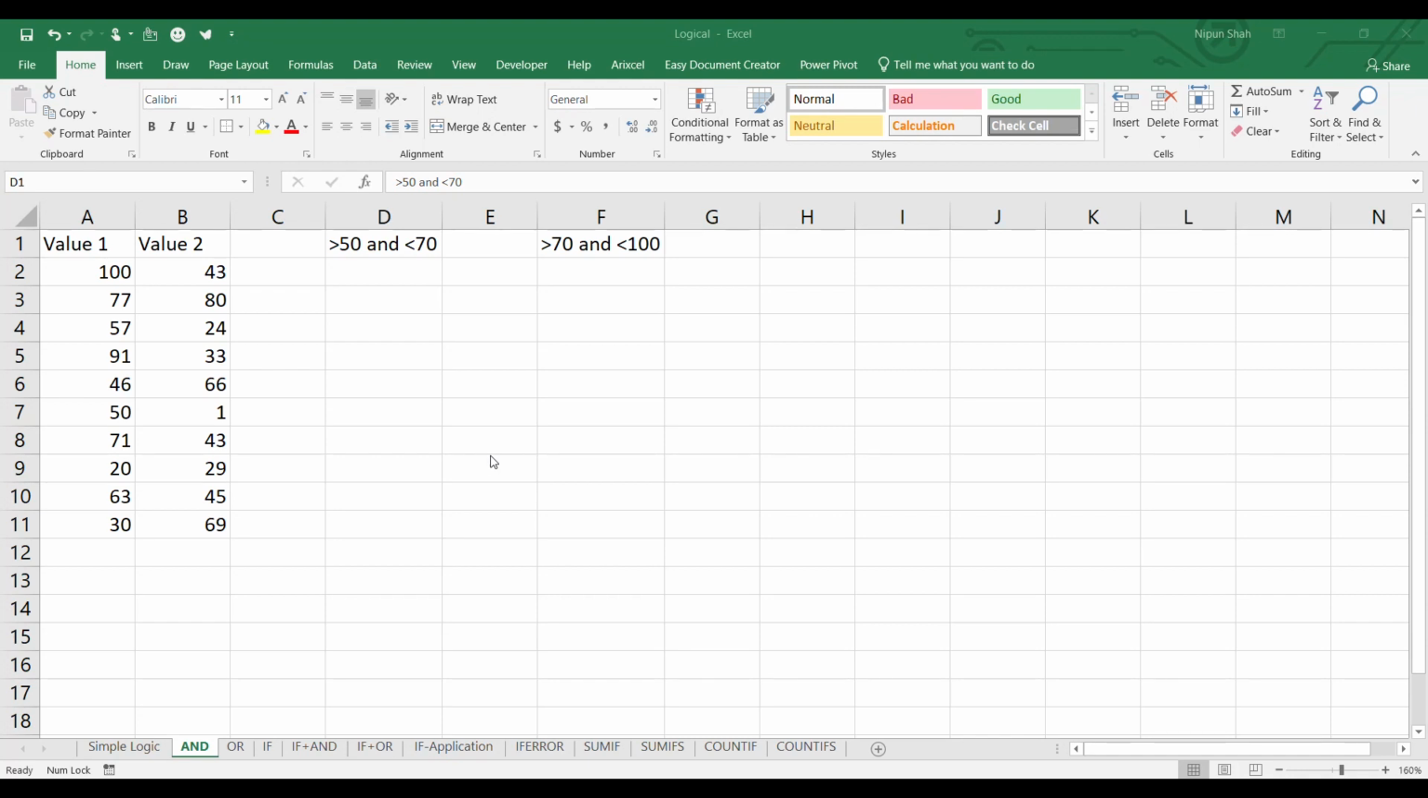How we can check two conditions simultaneously in Excel, that I will show. For that, we can use the AND function. Under the AND function, we can specify multiple criteria or multiple conditions and the formula will return a true if all the conditions are met. So let me show that how.